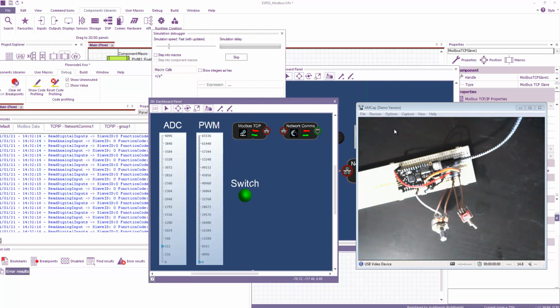So this is a very simple example of Modbus in use, talking to a device, and how we would go about getting data from that device and making use of the Modbus protocol.